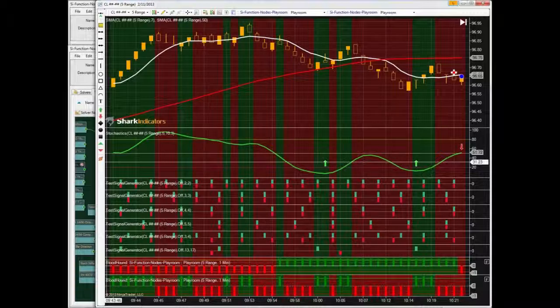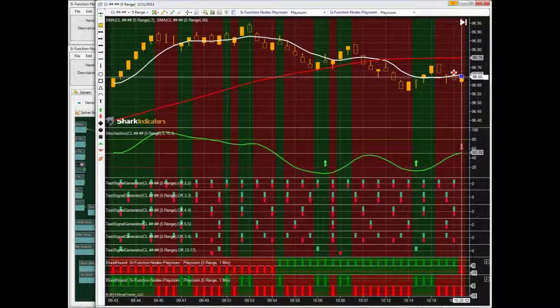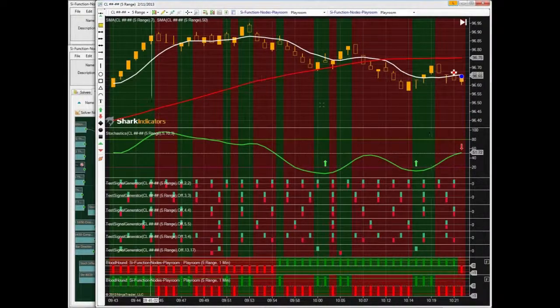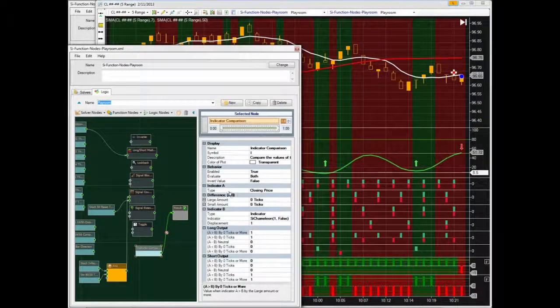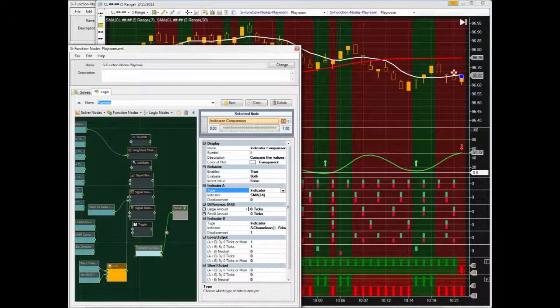Yeah, so I'll show you how to compare the high and the low to the previous bar's open. So right now I'm showing you how to compare the close of the current bar to the previous bar's open. And if you want to compare something other than the closing price, I'm going to put it back on the indicator and change my indicator to the SI chameleon.